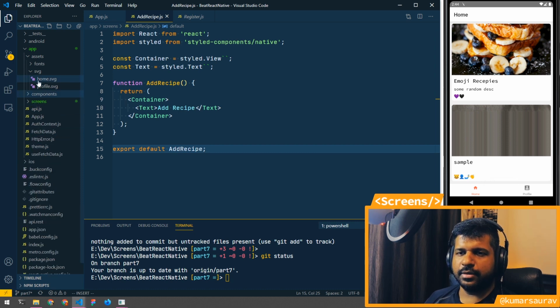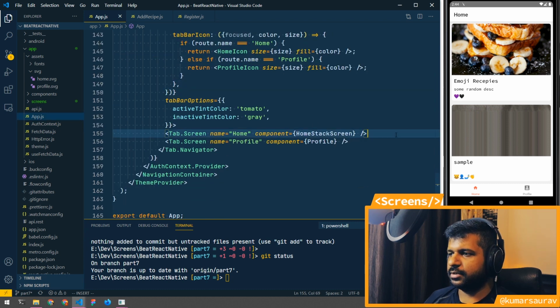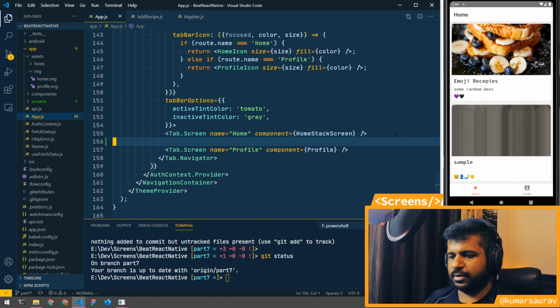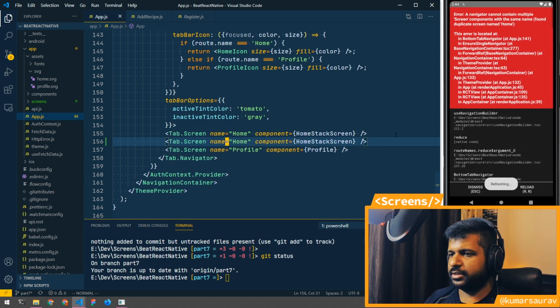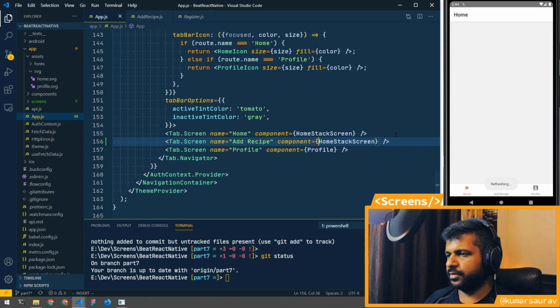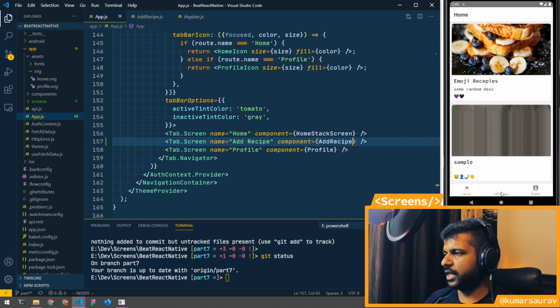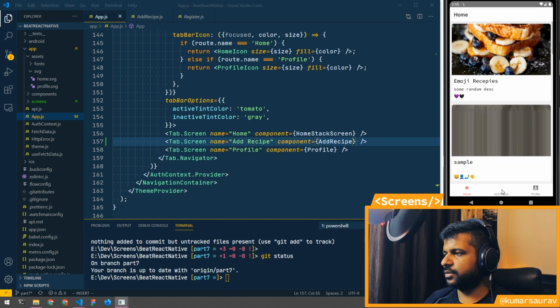Let's go ahead and open the app.js and add this to the navigation, the tab navigation. So in order to do that, I'll copy this one and let's change this to add recipe. Okay, so now we can see that we have add recipe here and it is taking me to the add recipe screen. So this is cool.